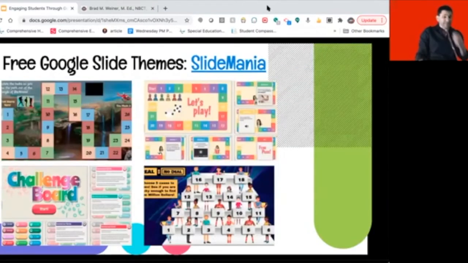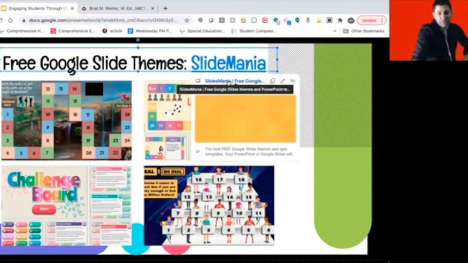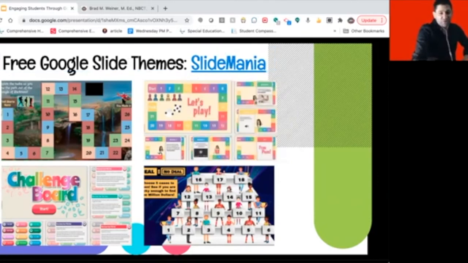Now, there are ways that you can create your own games as well through Slides Mania. You can have free Google Slides, or they will download to PowerPoint as well. So a couple of them are the Jungle Game, where they give you the option to go through a board game.